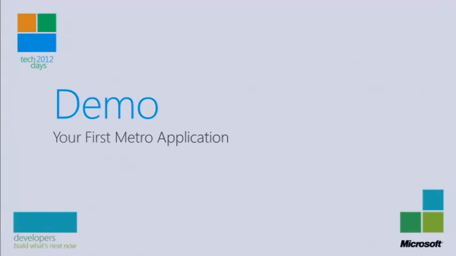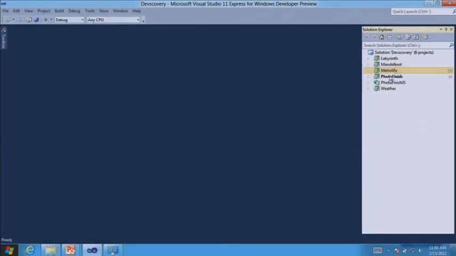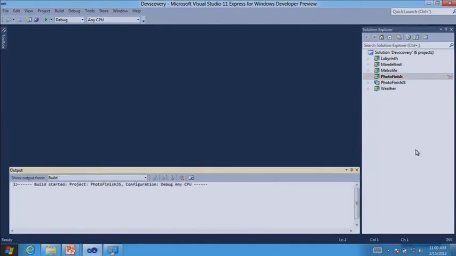Let's flip back over here. The easy way to get to Visual Studio is to do a Control-D to go to the desktop. And this solution right here is the one that you can download at the end of this session. There are actually several projects in it, some written in XAML and C#, some written in JavaScript and HTML. But I want to start with an application named Photo Finish.